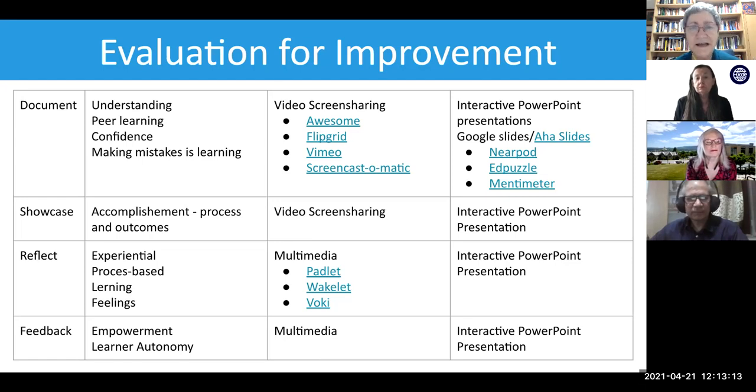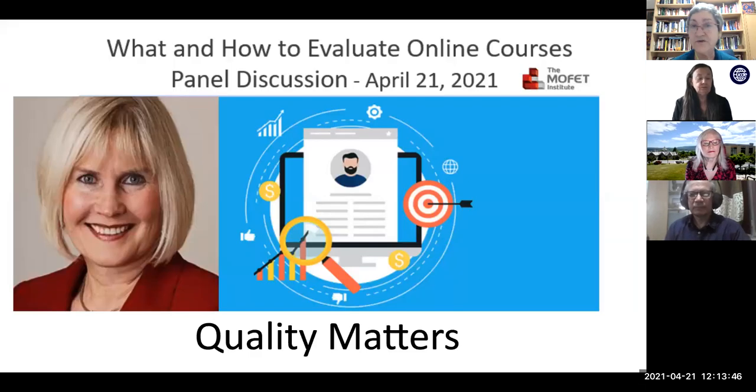They use multimedia to reflect. So it's text, of course, and they use Padlet, Wakelet, Voki. I allow them to choose whatever is suitable for them, whatever works for them. And feedback. Feedback is not a way for the school to find out whether the students were satisfied or not. It's about their feelings and what they went through. And again, it's through multimedia and interactive.